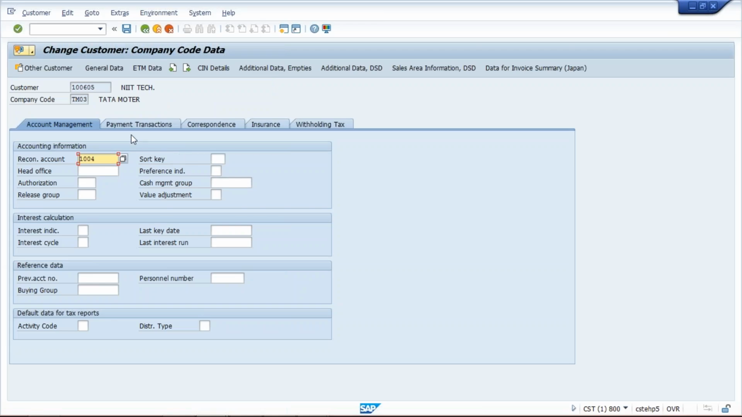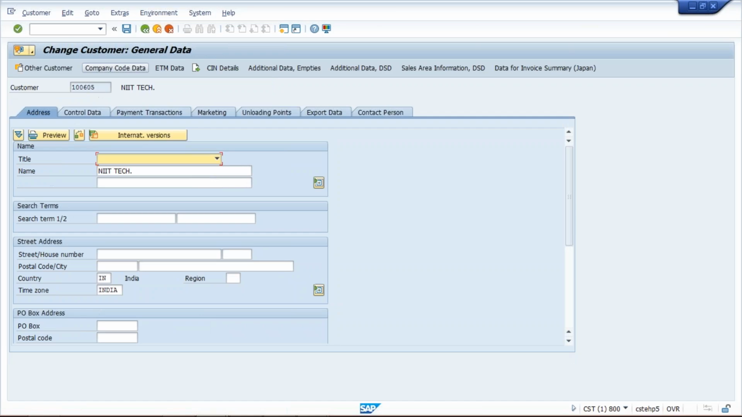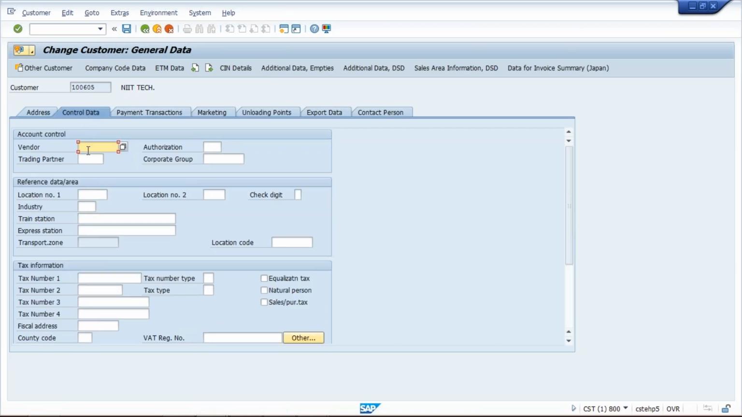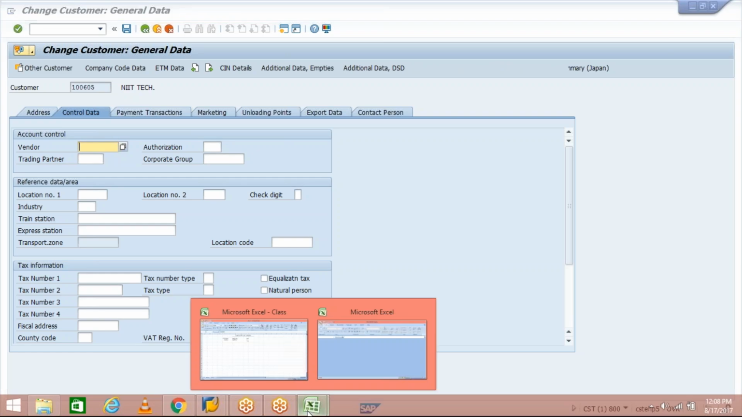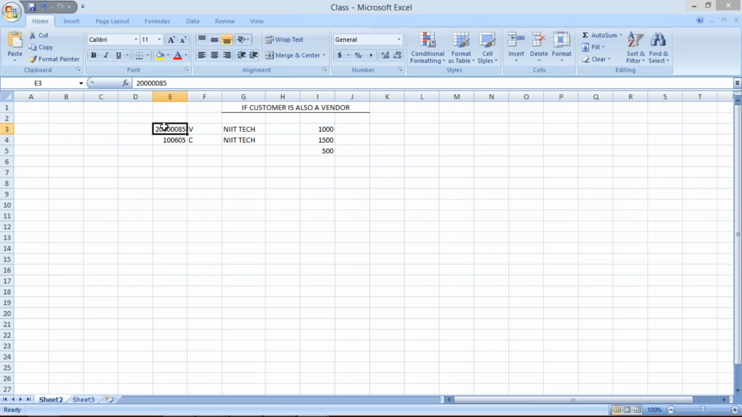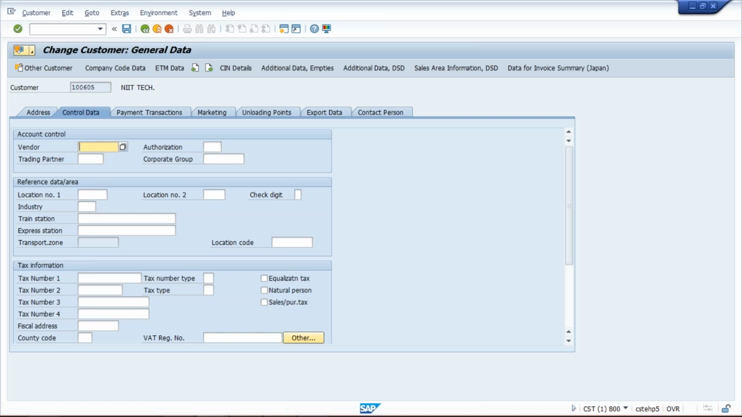So in XD02, click on general data, come on the first field, and then here click on control data. Now see here in control data we are having the vendor field. In this field we are going to enter the vendor number. Copy the vendor number and keep it here in the vendor field. So it means we have linked the vendor with the customer. Save this.